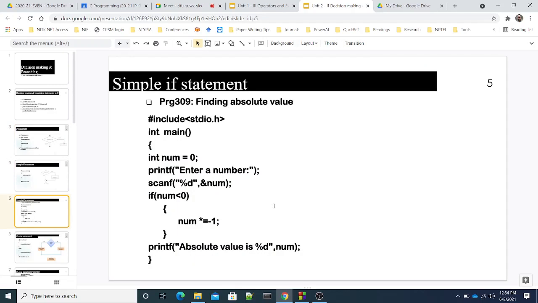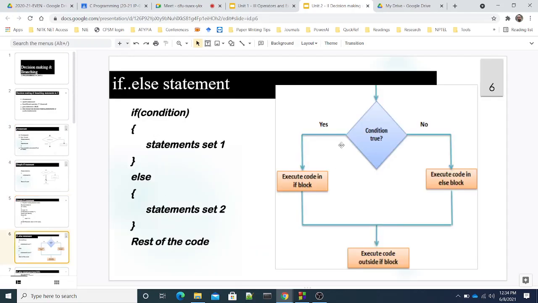We anyway saw the example of finding the absolute value. Then diagrammatically representing the if else statement: if the condition is true, execute this block, the if block. If the condition is false, execute another block, that is the else block.